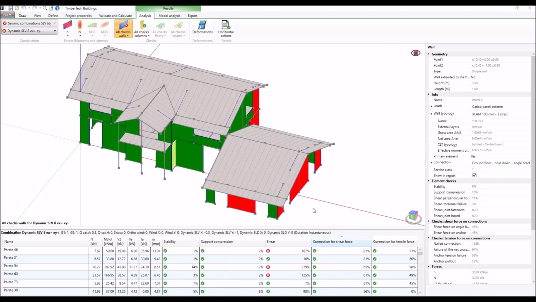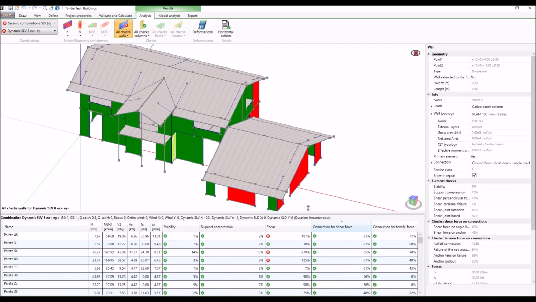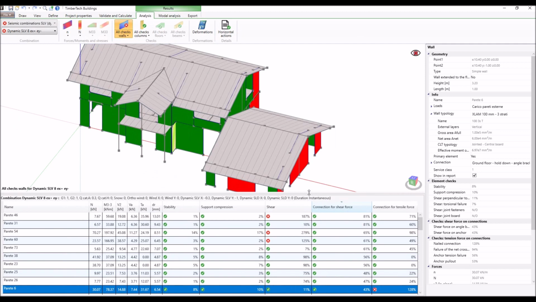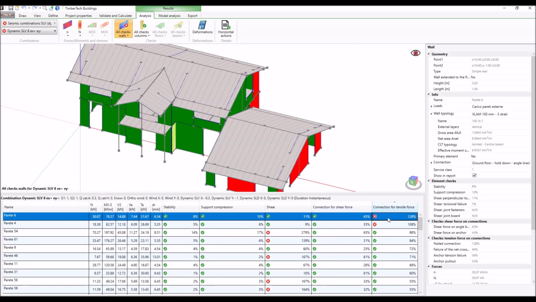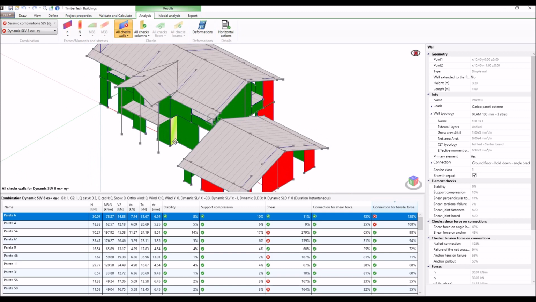The rows in the table below can be easily reordered in order to find the unverified elements. For example, let's assume that we want to find the walls in which the checks of the connections for tensile forces are not satisfied. To do this, simply click on the legend related to the checks of the tensile connections, and then select the row corresponding to one of the unverified walls. The selected wall will be highlighted in the model for easy identification.